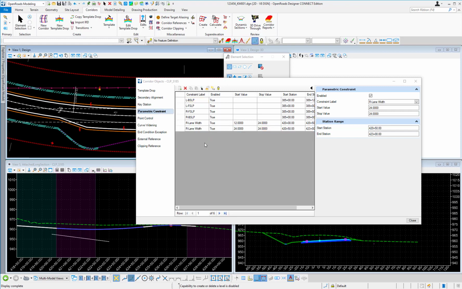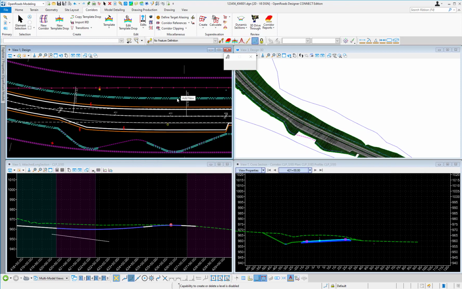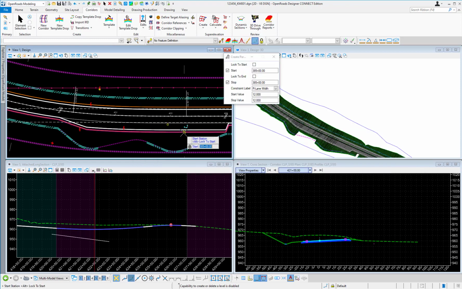So if you're adding a bunch of these at once, you may want to disable the processing to make it faster for you. So we can do that by toggling off the rules here for a minute, and we can add in additional constraints. And those won't be processed until we're finished, and we turn that back on and process the code. So I can add in a new constraint, and I'm going to add in the ditch width that I wanted to change. So from 420+00 to 423+00.